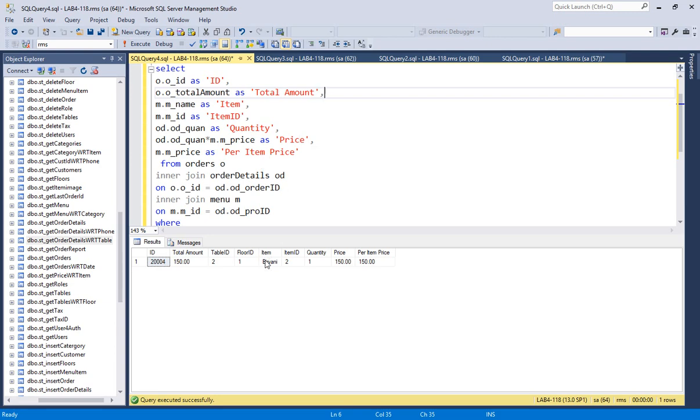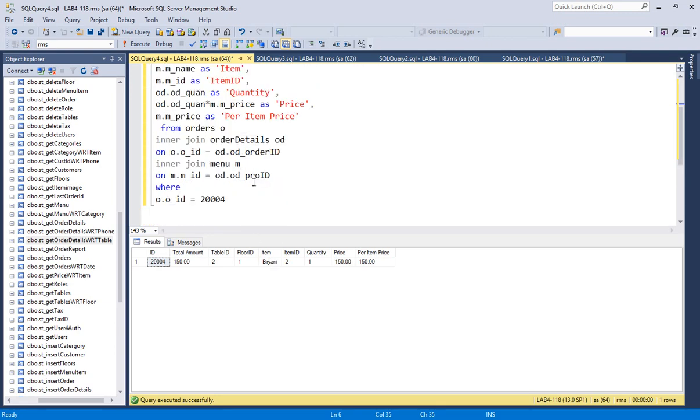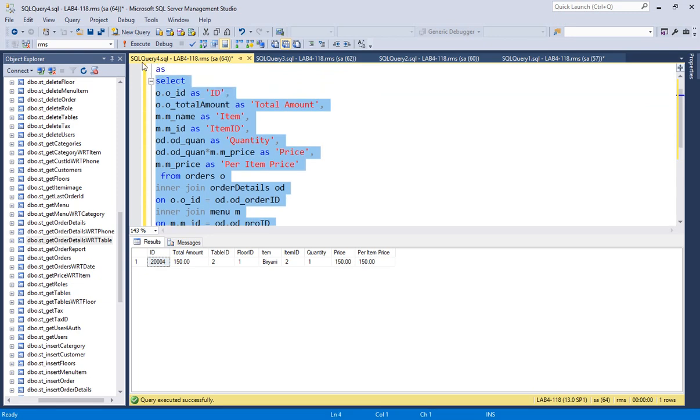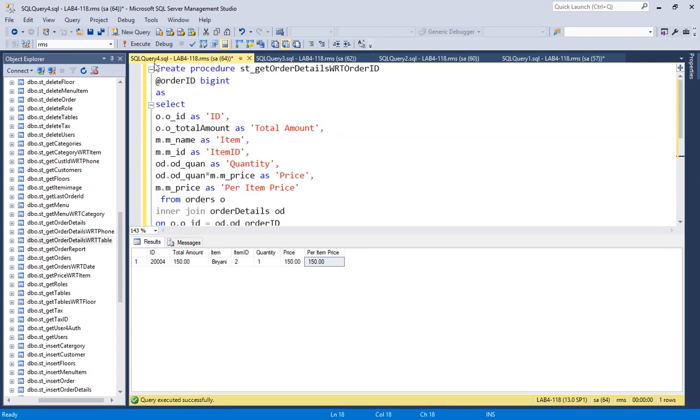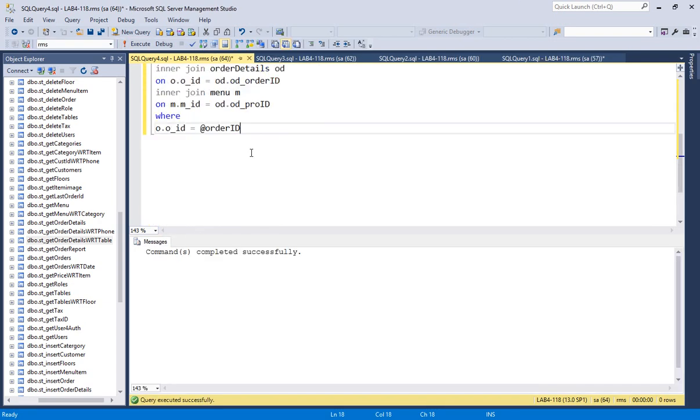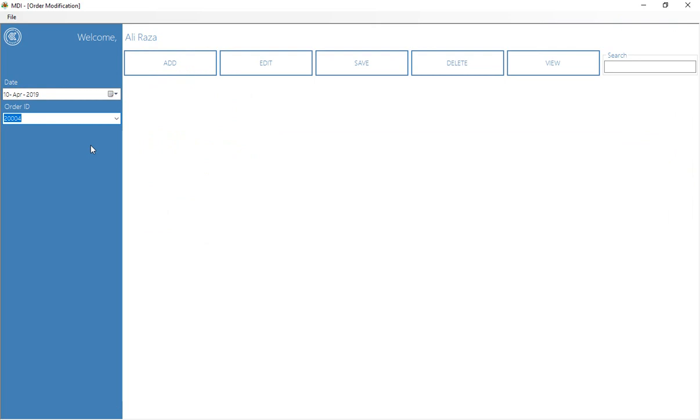So the biryani is coming, the details are coming. Let me select once again. Now what column should I exclude? Total amount should be there, item, item ID, quantity, price, per item price. Now that's fine. Okay, so these are the things. Let us execute it. Order ID. So that's my stored procedure. Create. Commands completed successfully.